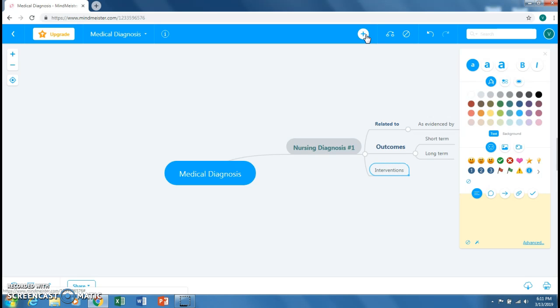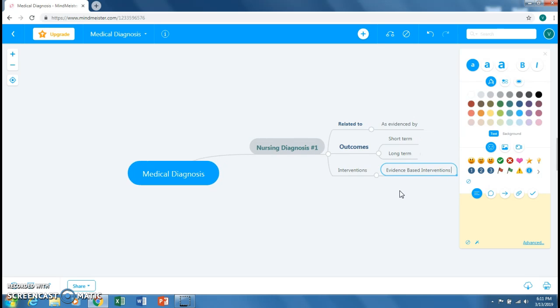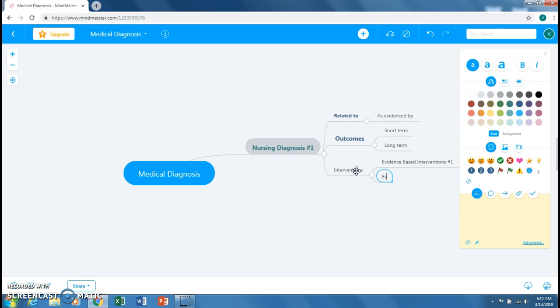After establishing outcomes, I also want to be having some interventions. So what am I going to do as the nurse to reach those outcomes that I've created? And I like to have my students use at least 3 evidence-based interventions. So they would create it all off of that one interventions bubble.